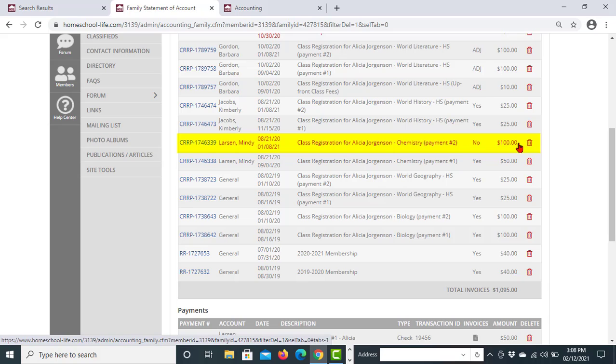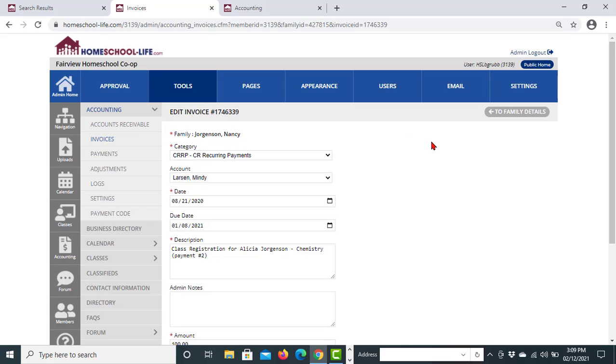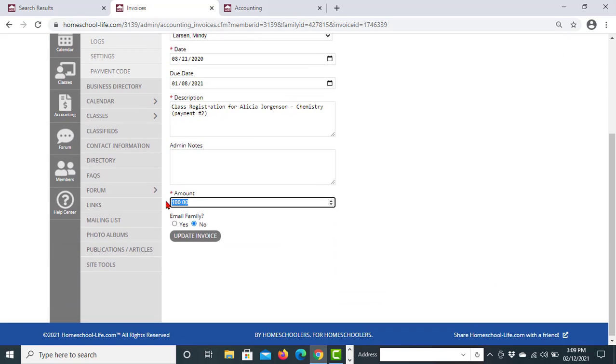But what you can do is split that $100 invoice into two invoices, one for $75 and a second for $25, so that you can then apply the payment of $75. So to do that, I'm going to edit the invoice that is currently there. I'm going to change it from $100 to $75. As long as an invoice in a full payment category is not paid, you can edit the invoice. So I'm going to click on the invoice number. The only thing I want to change here is the amount of the invoice.